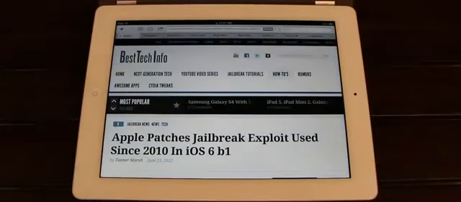Now let's go ahead and go over some key points in the jailbreak status for iOS 6. Let's bring up Safari here and Best Tech Info. And speaking of Best Tech Info, I did just recently push out a new design for my site, so just be sure to check it out. Again, I am currently working on it. It looks much better on the desktop version than on either the iPad or the mobile iPhone version.